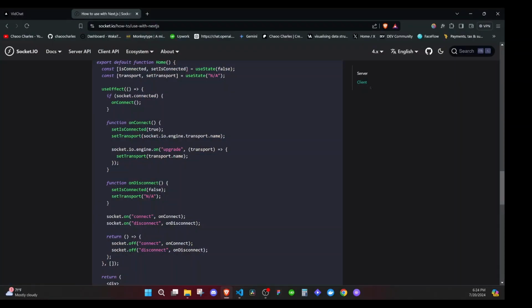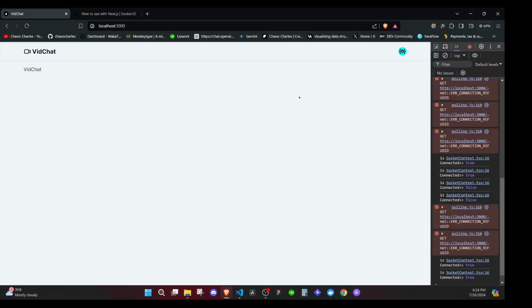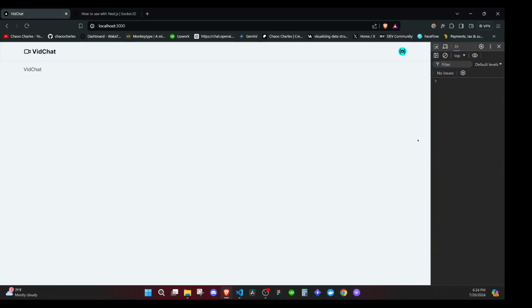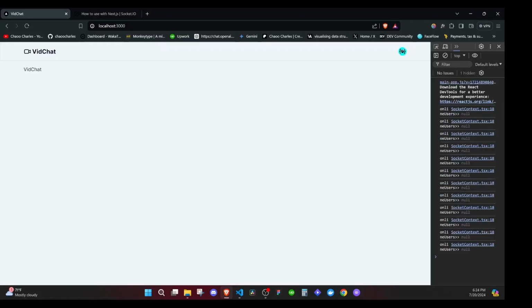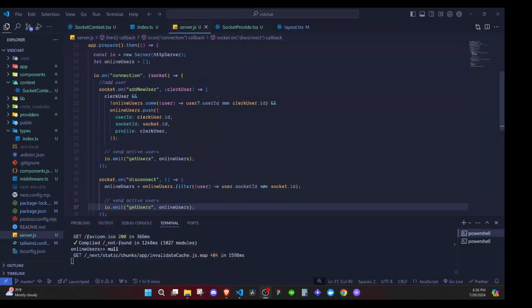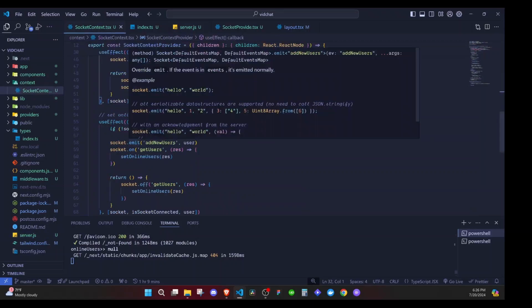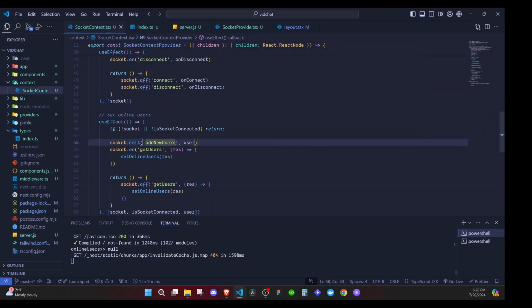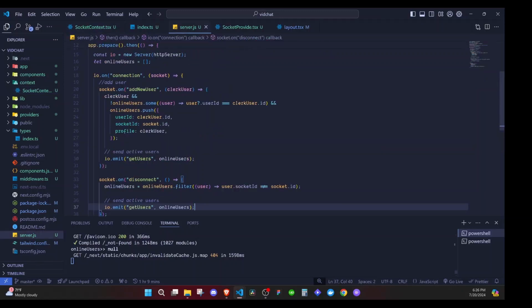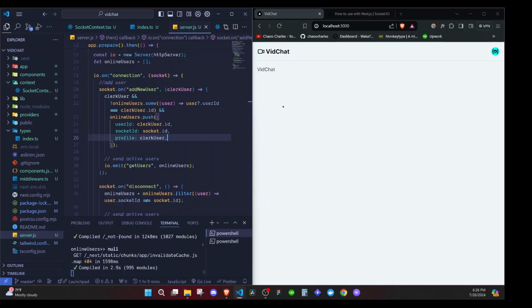Now I come to our client. Our client is the browser, and let's refresh this page and see if we get anything. So sometimes our Clerk user delays to show. Our online users are null, so something is wrong. Okay, actually I see here I'm emitting addNewUsers. It should be addNewUser, because that is what we are listening to here, addNewUser. So that S might be messing things up, and let's try this again. I don't know if it resolves the issue, but let's see.